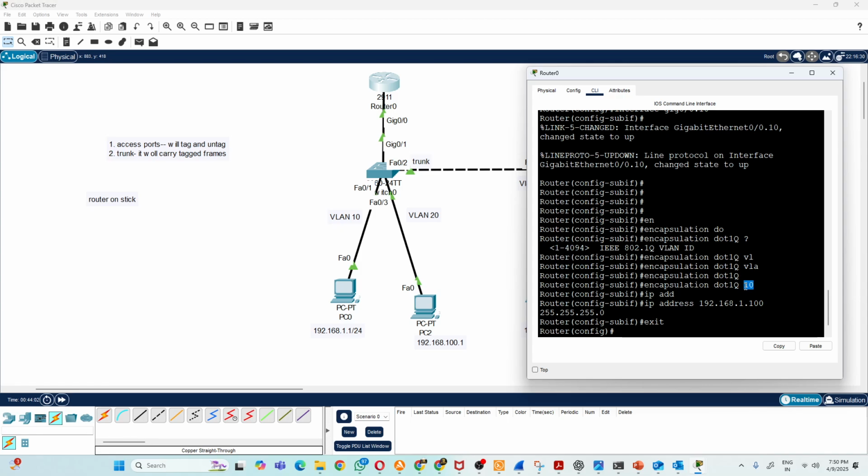Can anyone tell me what is encapsulation? Binding data, sir. Yes, binding or packing. It means, in the day one class I told you, right? If your mobile is packed in a brown color box, it means it is encapsulated with a brown color box. Similarly, the frame is encapsulated with VLAN 10. Understood?